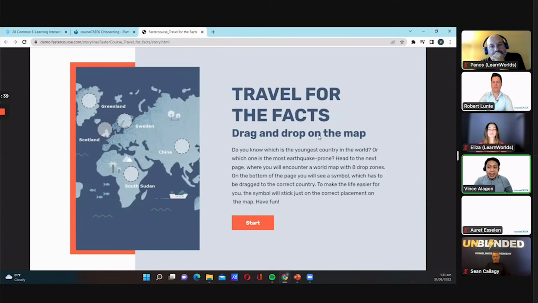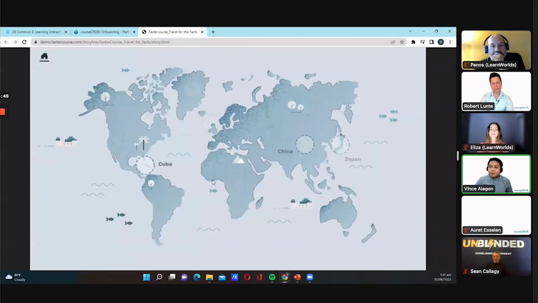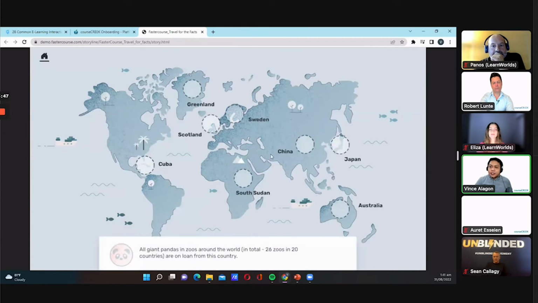So this is an interactive map wherein it gives a travel pack on each of the countries that are shown here. So this particular interaction is what we call a drag and drop interaction, wherein we can drag an image or an icon to a certain area on your workspace. So for example, we're looking for the country where we can find pandas. So if we drop it in China, that will stick there.